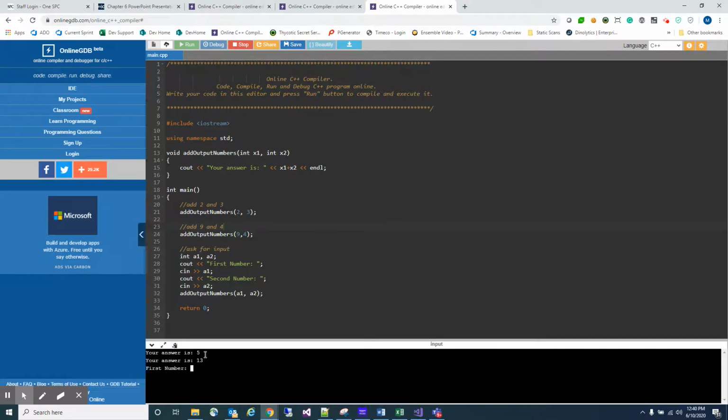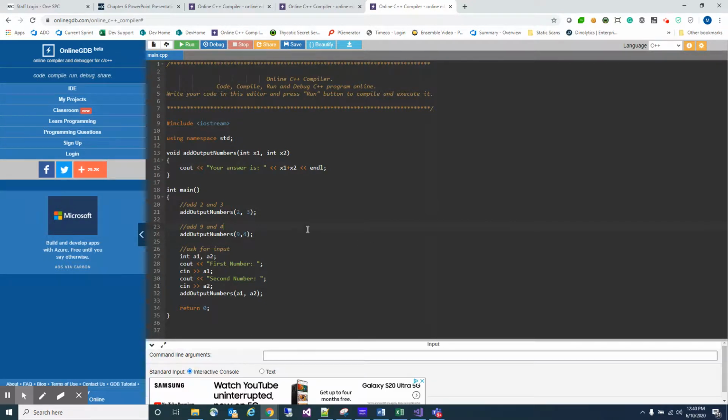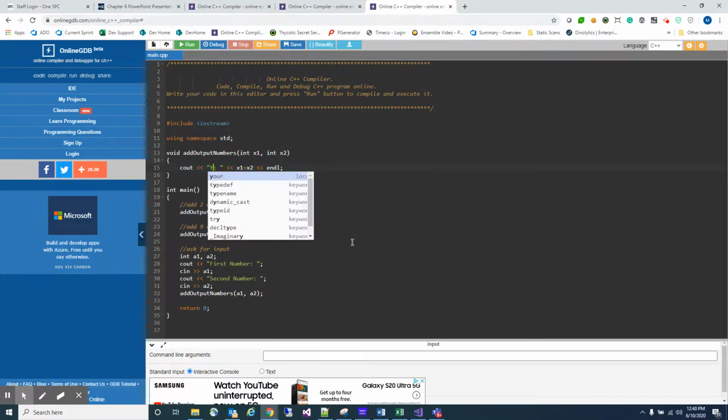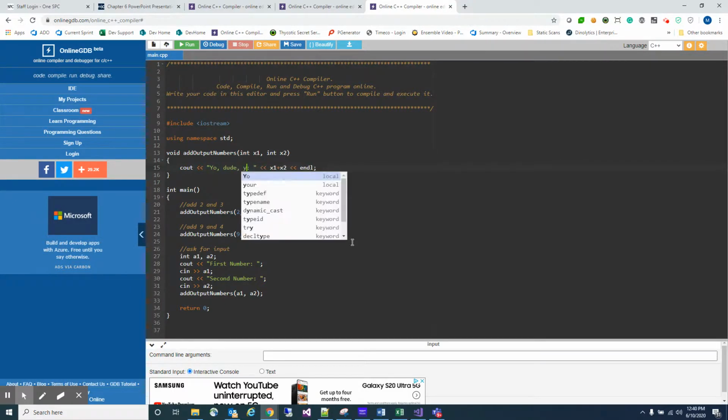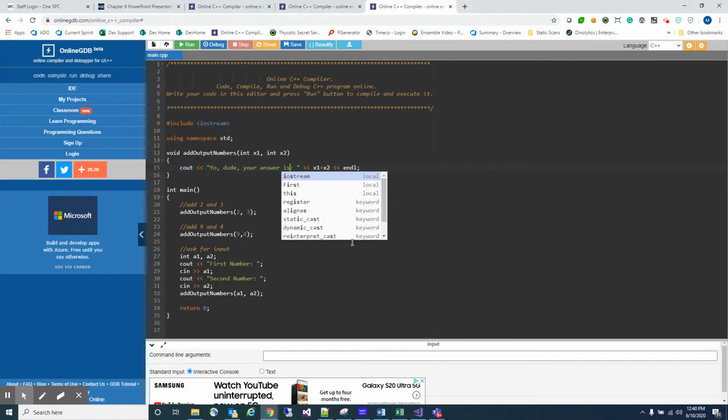And sure enough, that's 5, that's 13. It's asking us for our numbers. And look, every time it says your answer is. And that's great. One of the nice things about this is, what if my boss comes along and says, oh, the client changed your requirements, and now you've got to say, yo, dude, your answer is, because we're trying to be cheeky and fun.